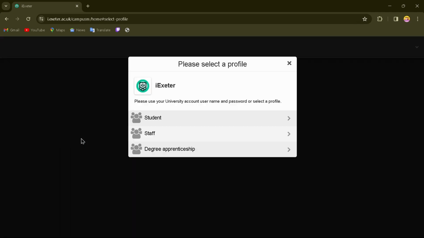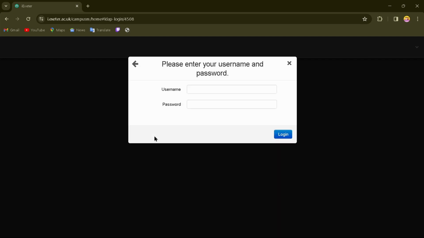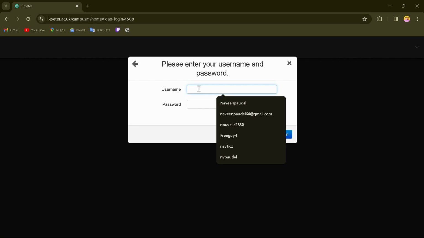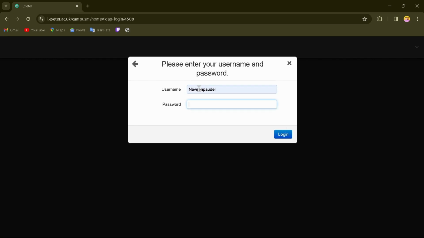After tapping on that option, you can tap on the second option, which says staff. After tapping on staff, you can simply enter your account's username and then enter your account's password. After entering your account's username and password, just tap on login, and after tapping on login, you'll successfully log into your account. So that's it, this is how to log into your Exeter University staff account.